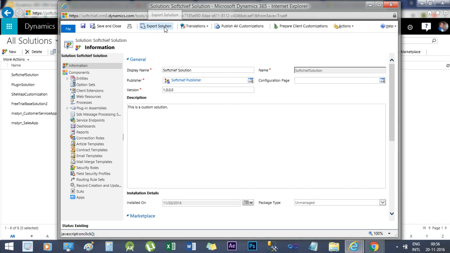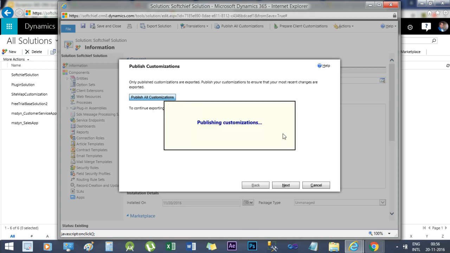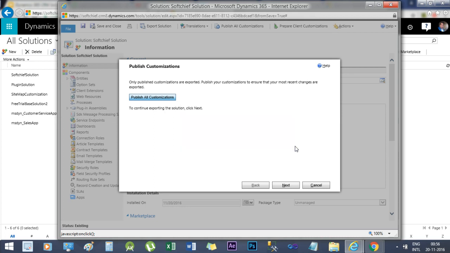Once you export the solution, it will ask you to publish all customizations. If you do not publish all customizations, then the solution might not work. So publish all customizations, then click next. Once you click publish all customizations, that means all the components involved in the solution will be published.